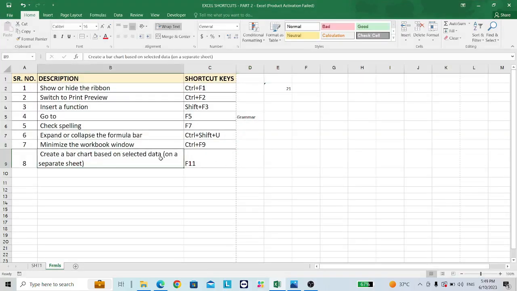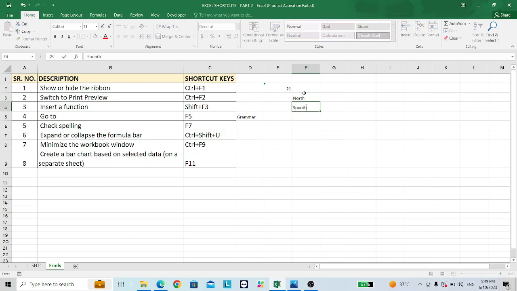Now the last one is create a bar chart based on selected data. So suppose we have some data and I want to create a chart. So let's take an example: north, south, west, east, and here I have some values and I want to create a chart based on this data.